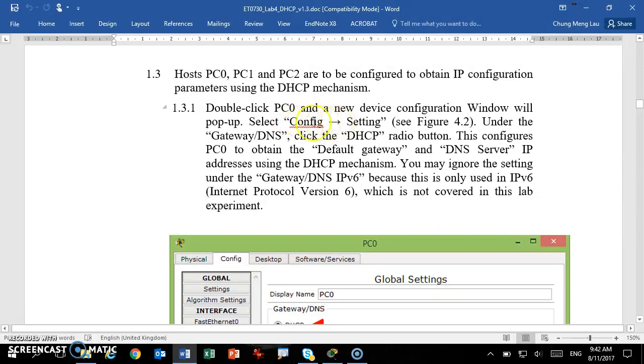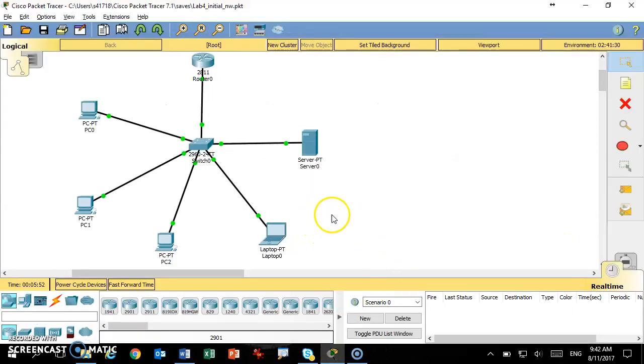They are using the config tab. I'm not really using this config tab. I would prefer to use a desktop. Okay, I'll show you how to do that. Okay, this is the network.